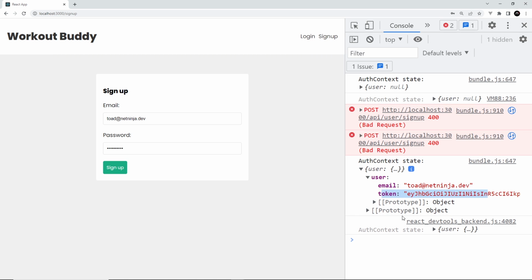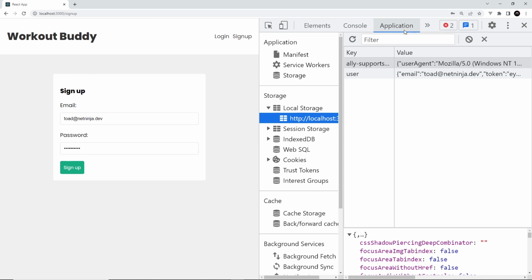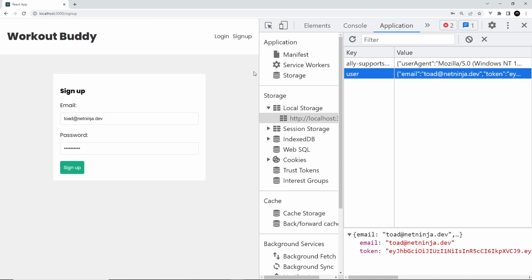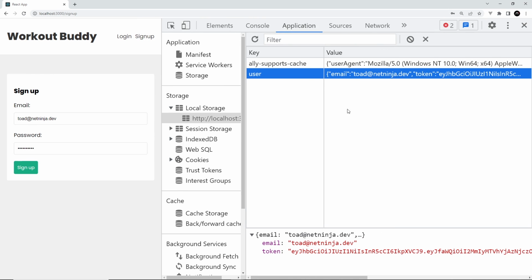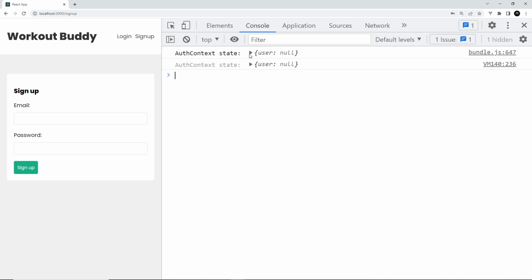Now also, because when we refresh, this token isn't going to be in the application because the state kind of resets and starts as null, but we saved it to local storage. So if we go to application and local storage, we can also see this user property over here, and we see the JSON string with the email and the token in local storage as well. Now if we refresh, that's still going to be here, so we can grab it from local storage, even though in the console the auth context state is now null.